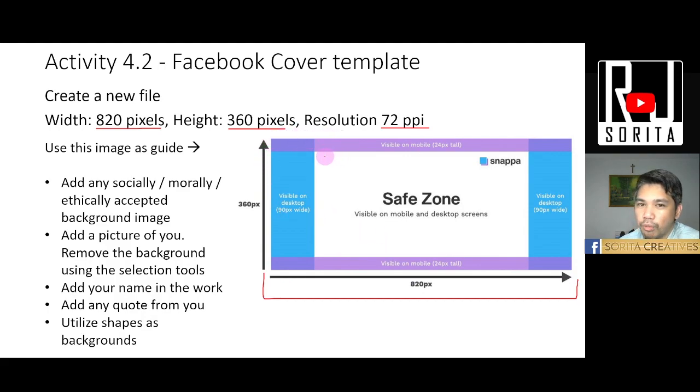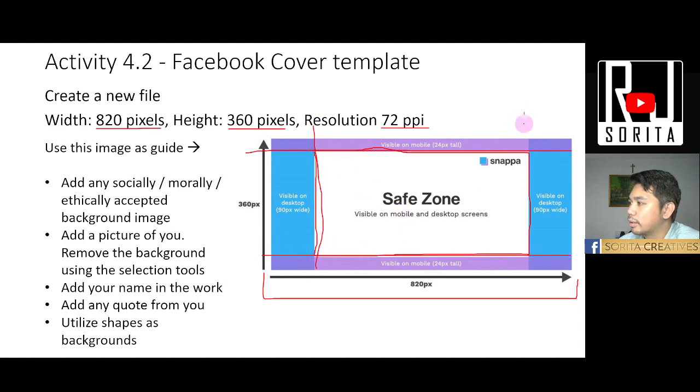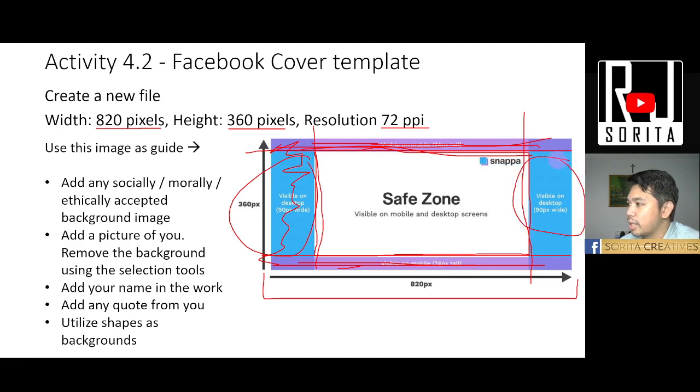So in creating Facebook cover photos, the best place to put your content or whatever you want to be seen is on this end. So you allot borders here and here and here. Those parts will not be actually seen on different devices. Let's say, for example, you are going to use a mobile. This area, the top and the bottom, will not be seen, but this area will be seen on a laptop or a computer.